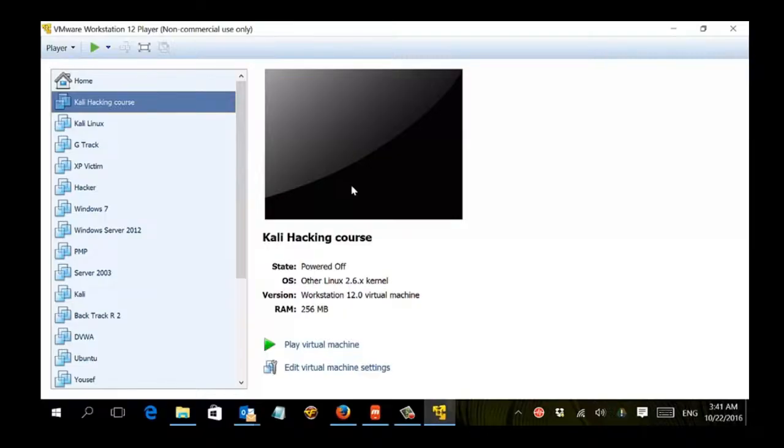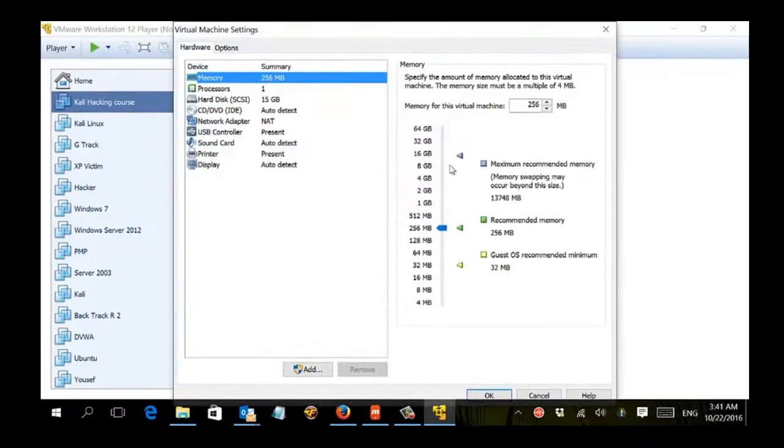It's like you bought a computer that doesn't have an operating system. So if you power on, nothing will start. But before installing the Kali Linux inside, you need to go to setting here. And you need to set up your virtual machine.